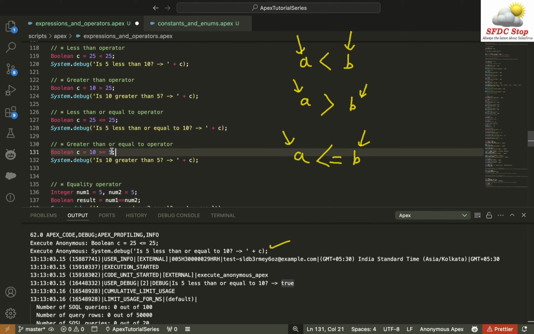Similarly, the last one, which is the greater than or equal to operator, and this operator is represented by this greater than equal to sign, it will check if the value of left hand operand is greater than or equal to the value of right hand operand. If that is the case, it will return true, otherwise it will return false.